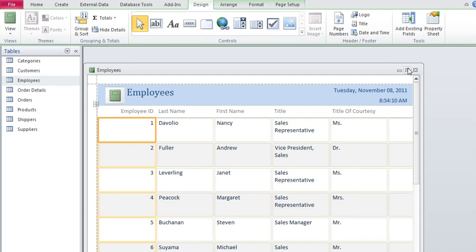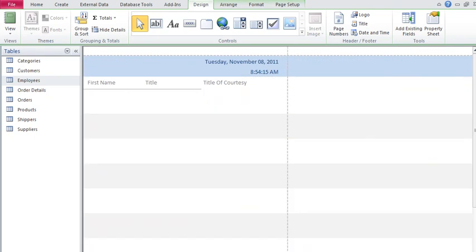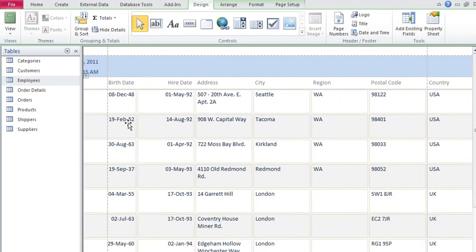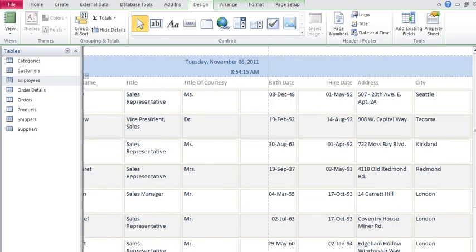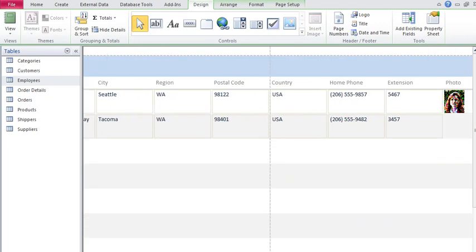Right here, you see I'm in, what view am I in? I'm in report view. And you see right here, that means that I'm going to have a page break there. And this will be page 2. Well, that's not very handy. Can you tell whose birth date was December 8th, 48? You'd have to refer back to page 1 to see that it's Nancy DeVolio's. And then here's another page break. So page 3, then, very hard to determine the fields.